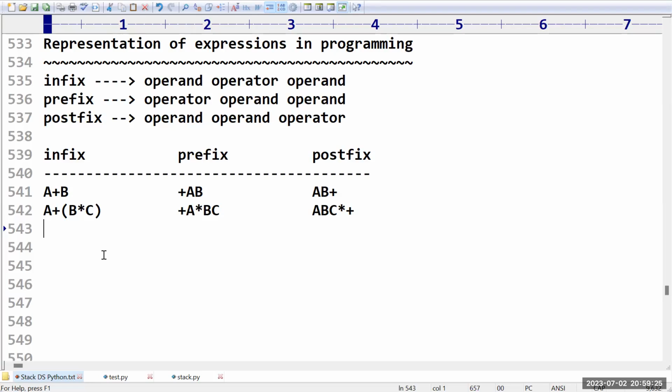Let me go with one more example: A plus B within brackets, into C. The prefix format for this is star plus ABC. The postfix format is AB plus C star. How do you remember all these things? It is very simple, we already know how the process happens. Anyway, I will explain the procedure to convert infix into prefix and infix into postfix, then you can convert any type of expression.